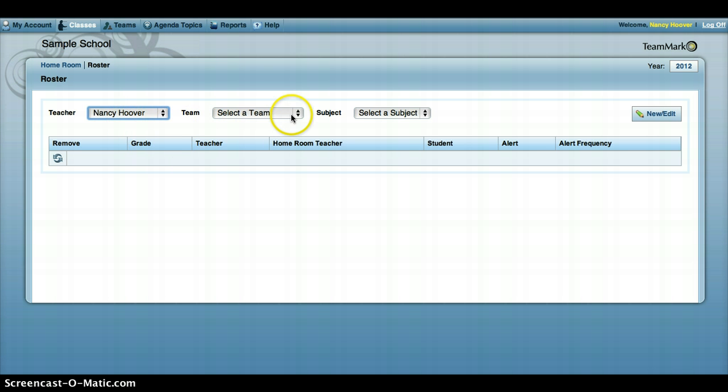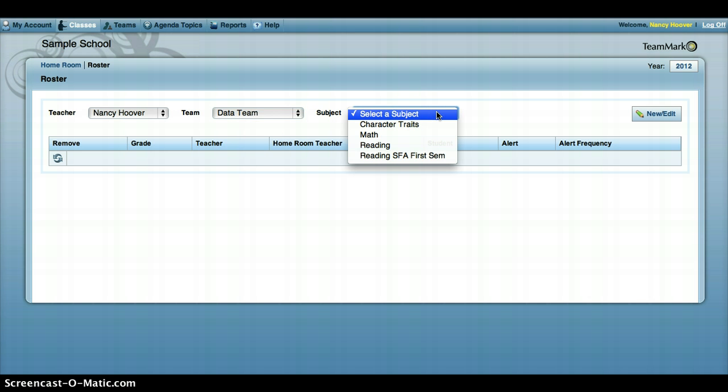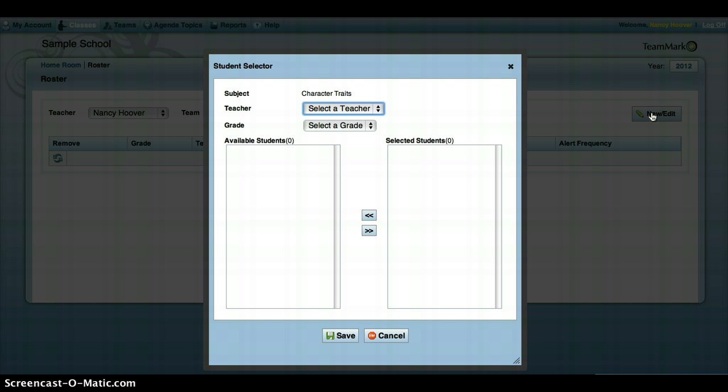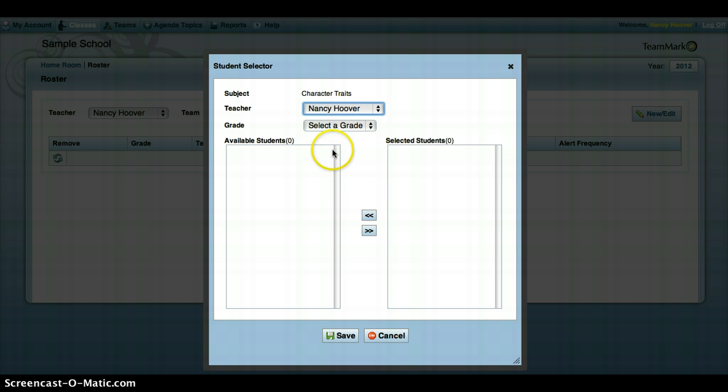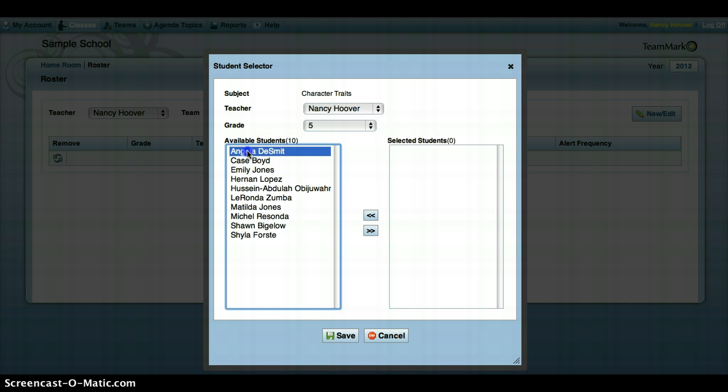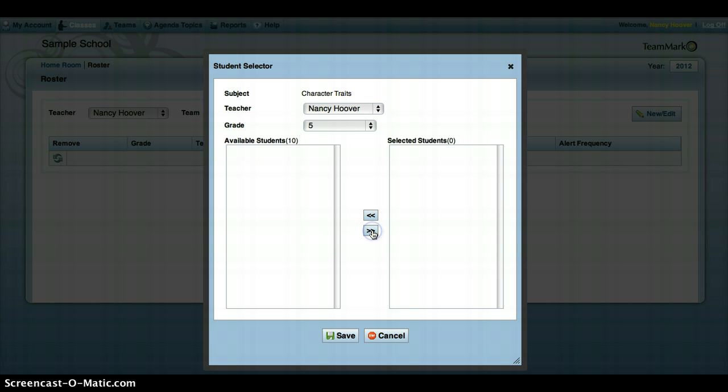So for Nancy Hoover, I'm going to work on the data team here, and for the subject we're going to create a roster for, let's set one up for the character traits, the subject we just created. And you can see, because we just created that subject, there is no roster, so we're going to click New. I'm going to pull students into this roster from 2 classes. First of all, Nancy Hoover, teaching 5th grade, is going to take just about half of her class here, and we're going to put them on that roster.